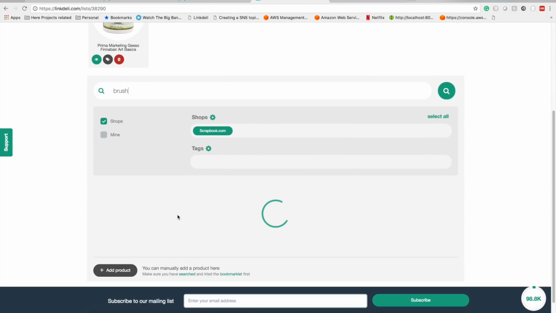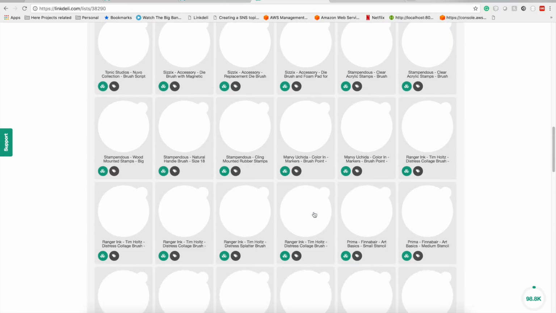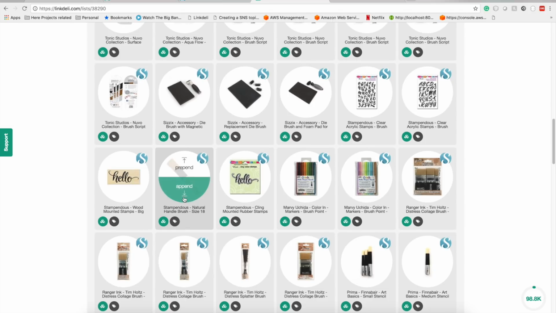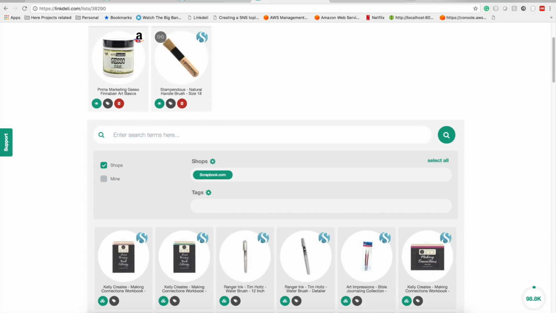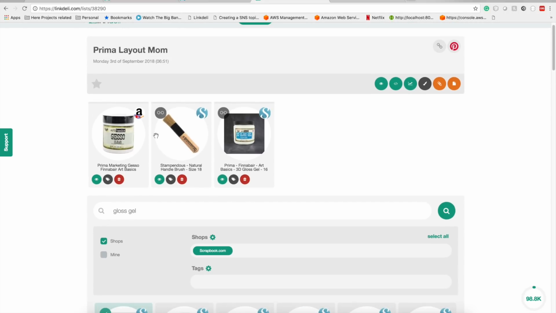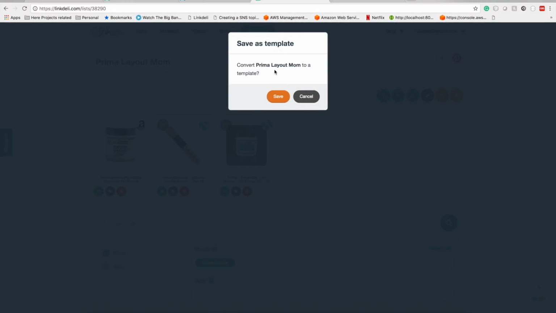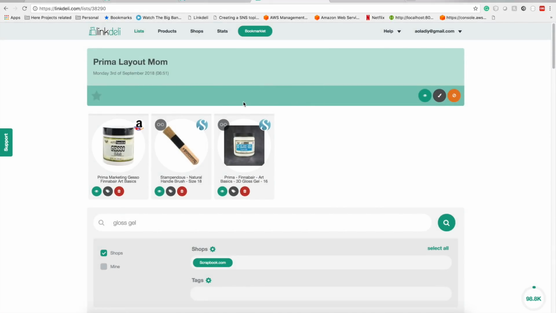So I'm gonna type brush and let's add some brushes. Okay, let's add this brush to it. Okay, now let's add some gloss gel. Okay, so these three products, I know I'm going to use them in each and every video. So what I can do is set it as a template so that I don't have to add these products again and again to all the lists which I generate. So I just click here, convert Prima Layout Mom to a template, and I save it. So now this is set as a template.